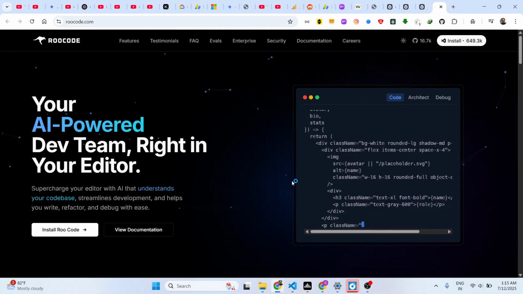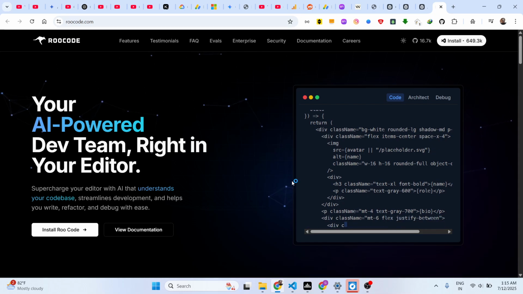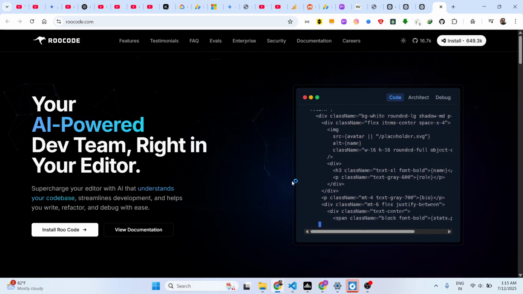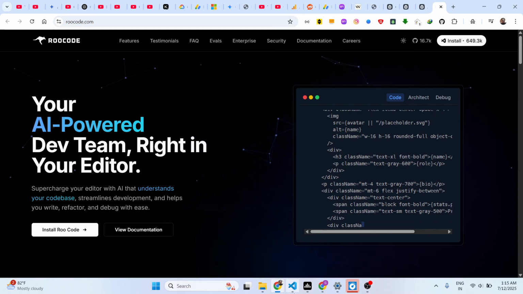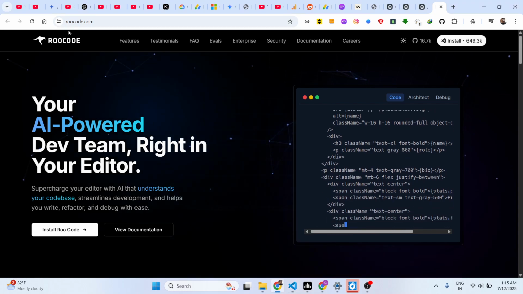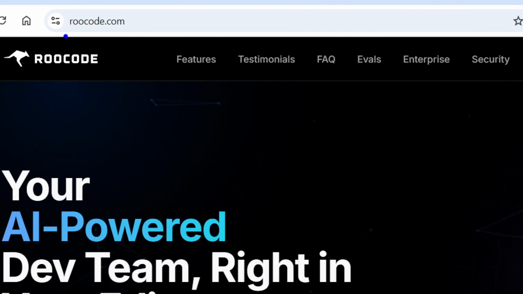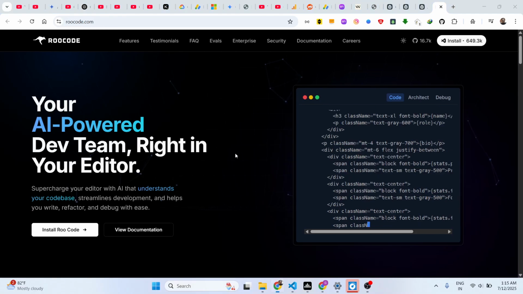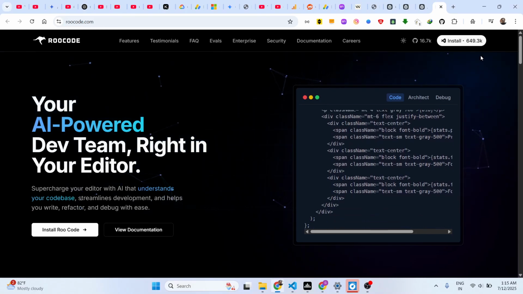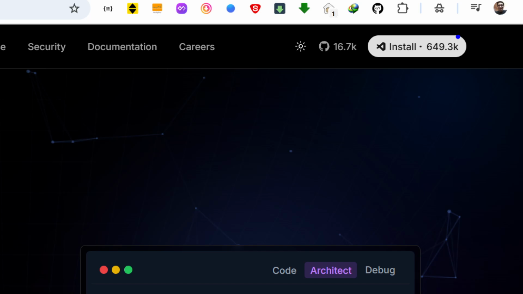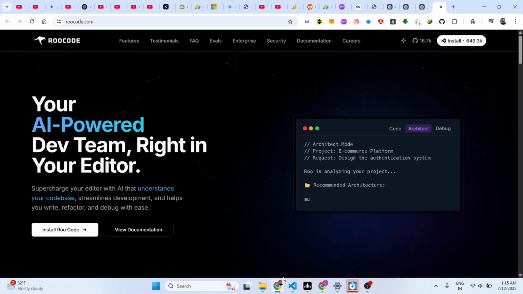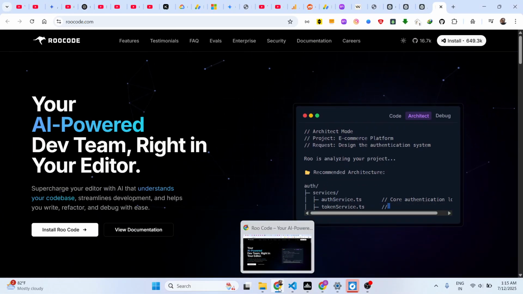So in this video I'll show you yet another AI coding assistant for VS Code which directly runs inside the editor itself. It's called RooCode, ROOCODE.com. This is their official website, and the nice thing about this, it's completely open source. It is not a paid solution.